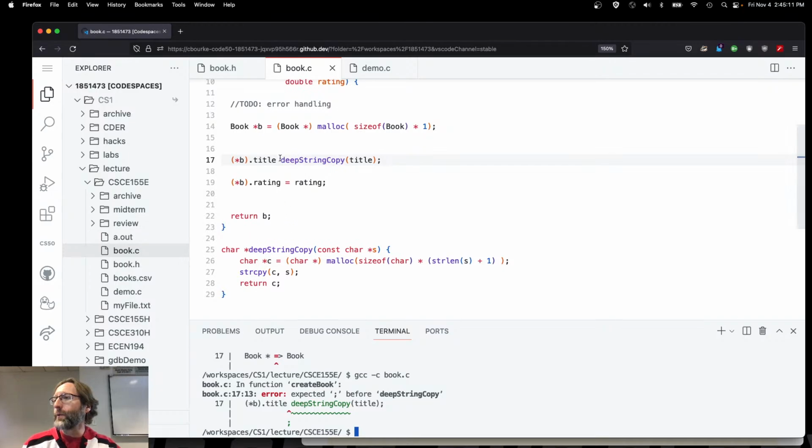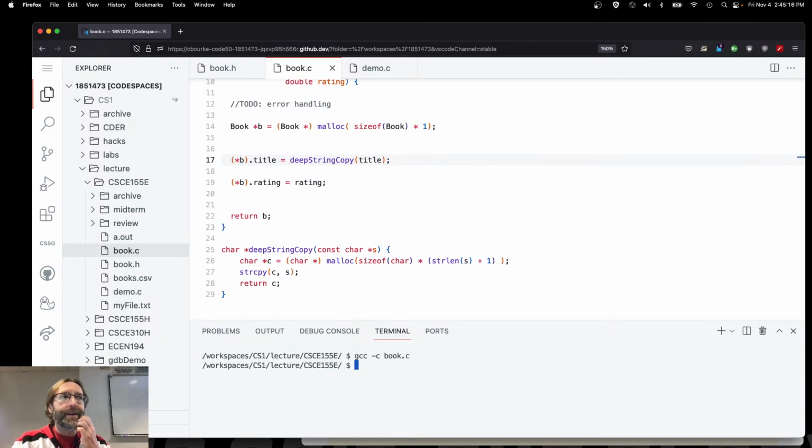Oh, title is equal to, sorry. There we go. Now it's fine, all right? I don't like having to remember that, right? I don't like having to pull out my big book of PEMDAS and remember, oops, the dereferencing operator has a lower order of precedence than the dot operator.